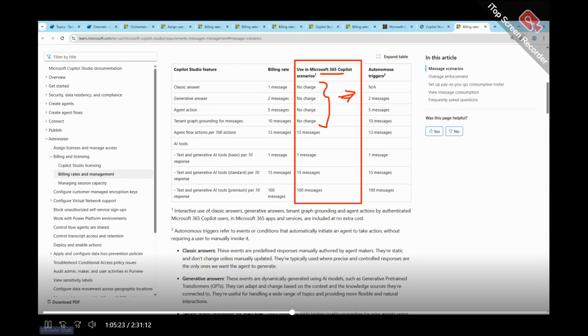I don't want to confuse people between two agents. But again, it's like a combined plan: if you have this, you will not consume any message from there. It is included in your plan by default. That's pretty much it. So this is what your billing plan is about.